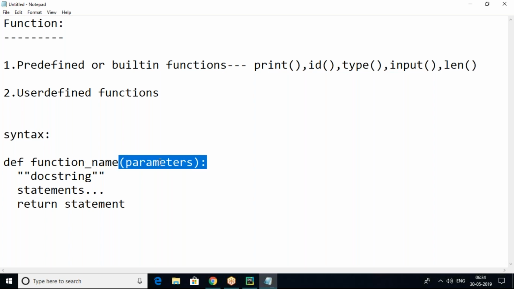Parameters are optional, no need to pass them. Parameters are input values to the function. If the function has parameters, while calling the function you have to supply the parameter values. If you do not supply parameter values, then it shows an error. Parameter is not mandatory, it's optional. Then the colon indicates the ending of the function header.